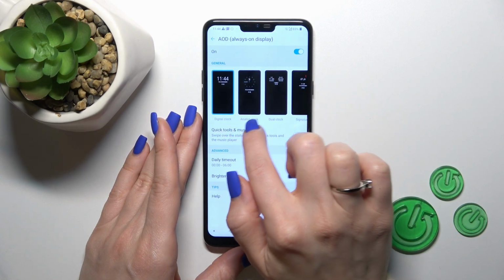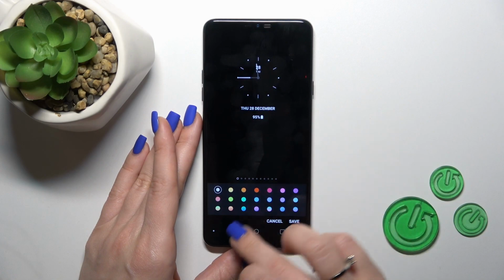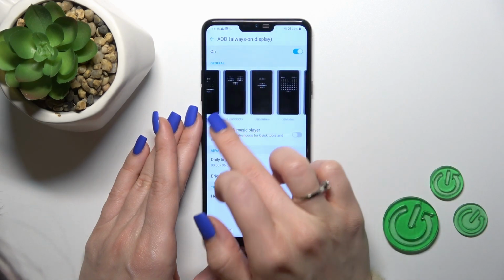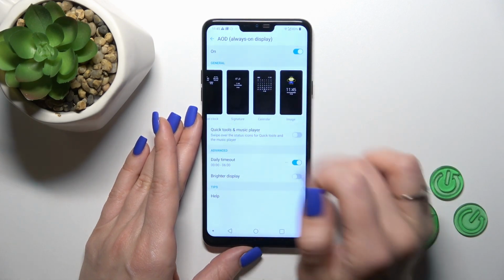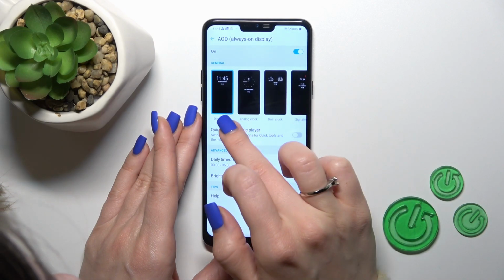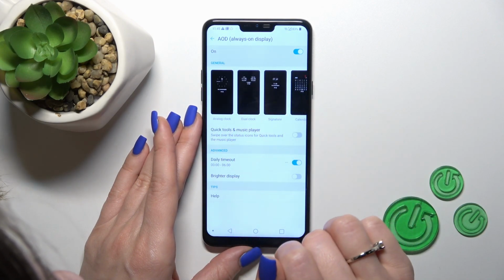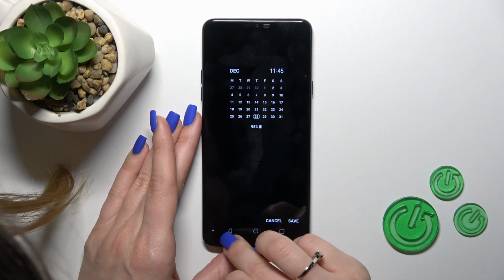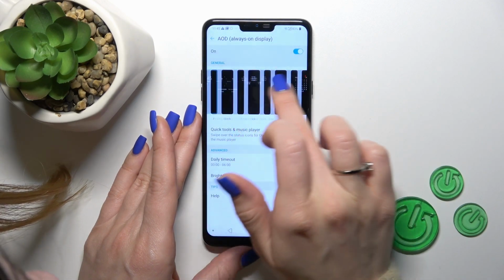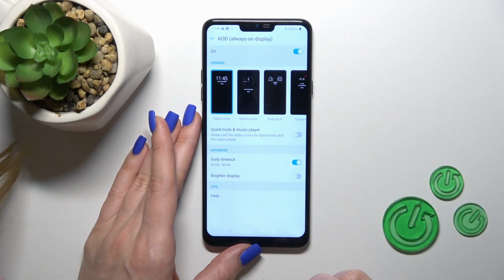You can switch the digital clock to an analog one, to dual, to set a signature, let's just check the calendar, and to use other images. So let's just select one from them. I'll use, for example, the calendar. Oh no, let's just use the analog clock.